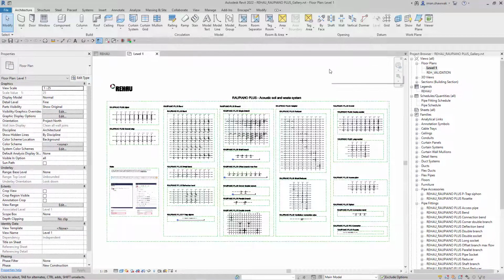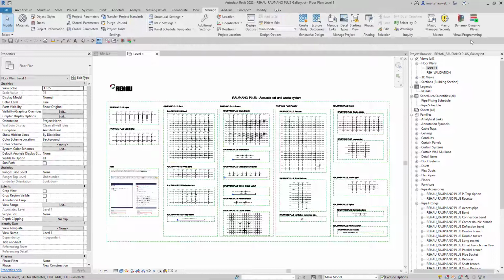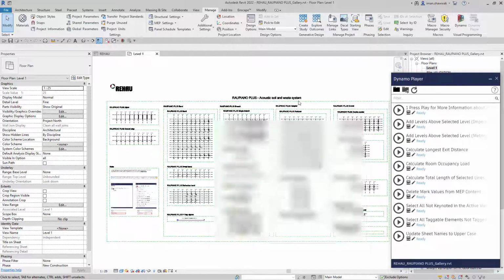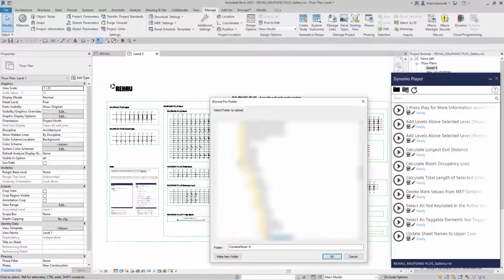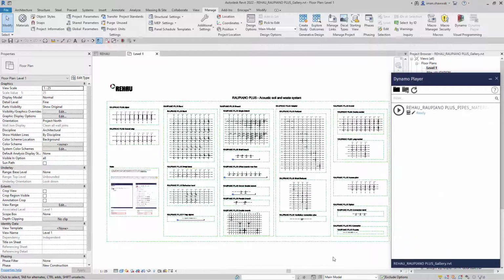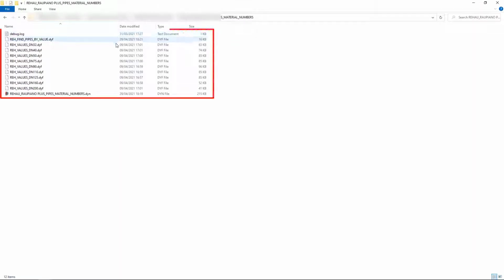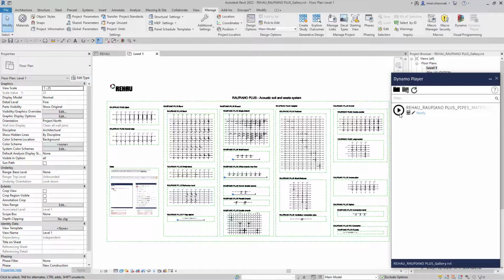Under Manage tab, click on Dynamo Player to open the player interface. Select the folder where the Dynamo script is and click on OK. The player will be filled with the script from this folder. Make sure that all of these files are always in the same folder. Otherwise, the Dynamo player will not work.